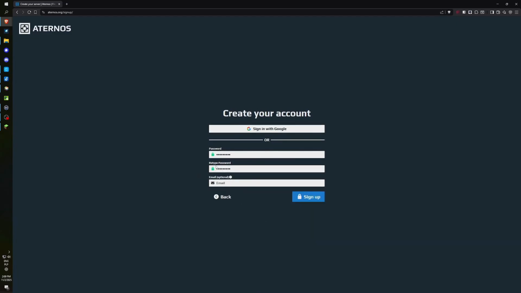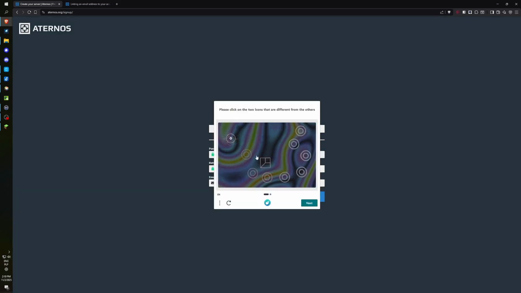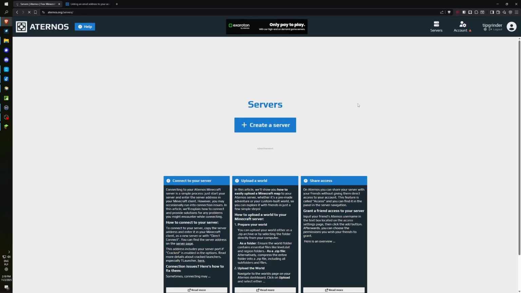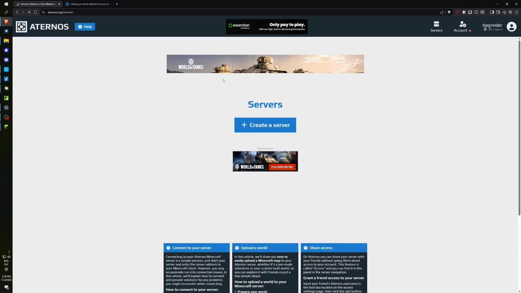And optionally, you can provide an email address. If you think there's a chance you might forget this password someday, it's better to enter it here, because then you can recover the password via email. And if you don't want to, just click the blue button again. We proceed to the anti-bot verification. I think you can handle it. And now, it redirects us to the Aternos homepage.